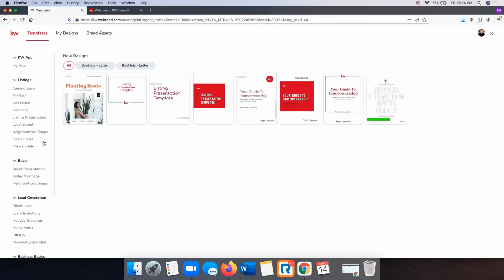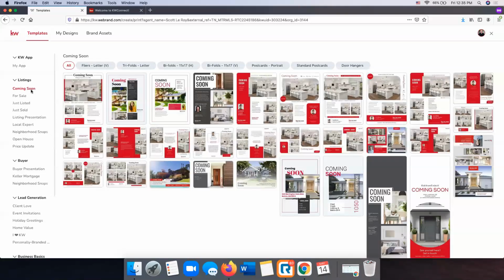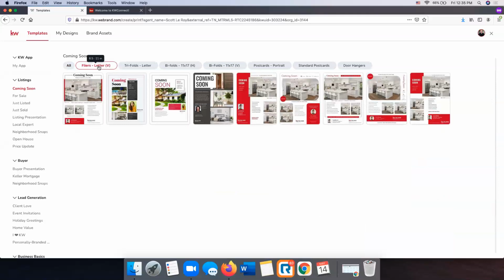Let's go ahead and create a flyer together. We're going to go, let's just do coming soon since someone mentioned that. We're going to click listings, coming soon. I'm going to go into flyers. So listings, coming soon, flyers, and then let's just select this first option here.